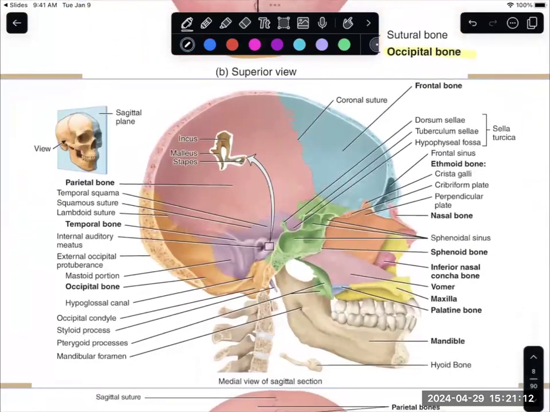Now, if we cut the skull in half and we look inside, you can still see that parietal bone. You see that purple temporal bone. Here we see the internal auditory meatus. So this here, that's the internal. You still see that occipital bone. I'm trying to point out what you can see well from this specific view.